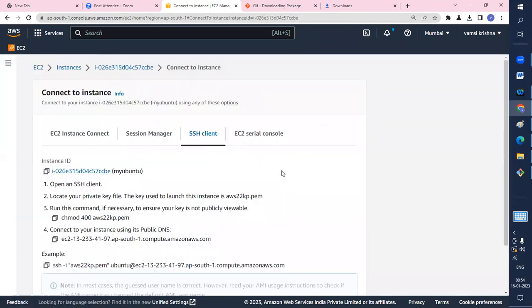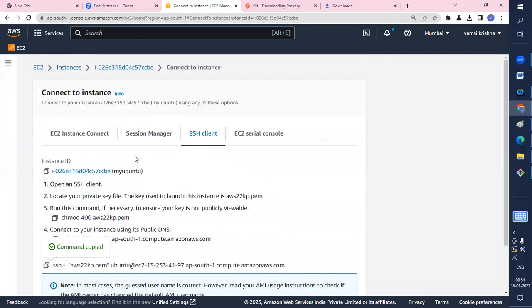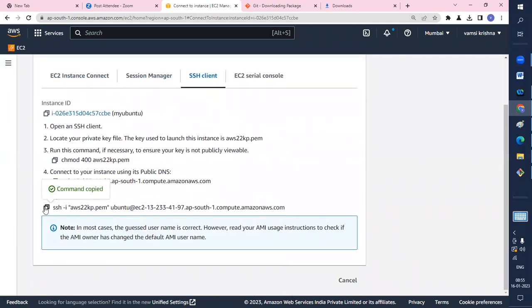Click on Connect. Go for the SSH client option. Copy that SSH command, I told you that. We will click on connect and we will go for SSH client. Copy the command, the last command.